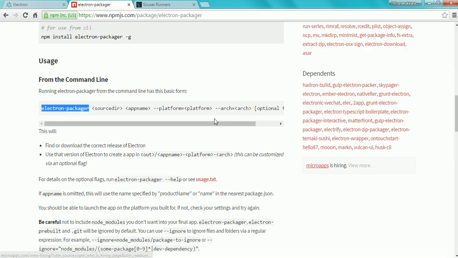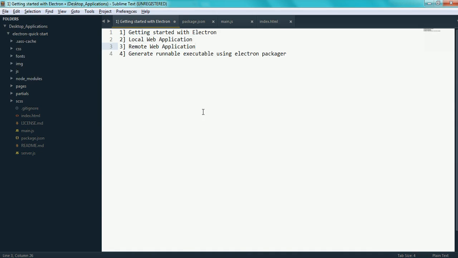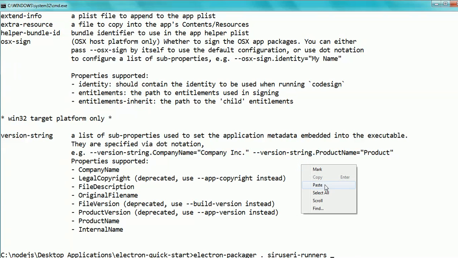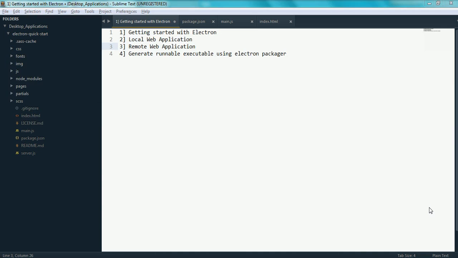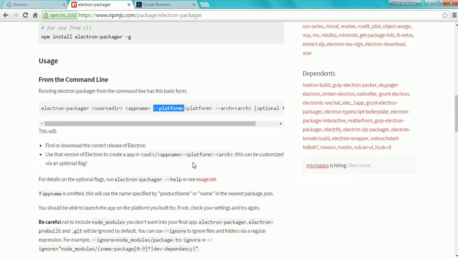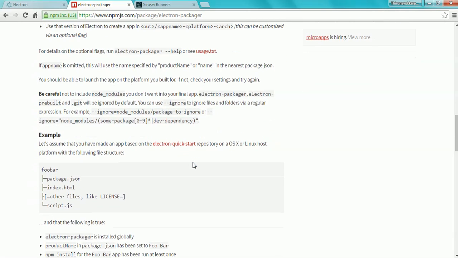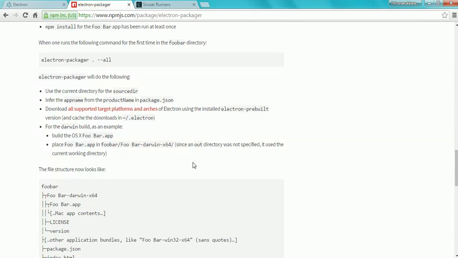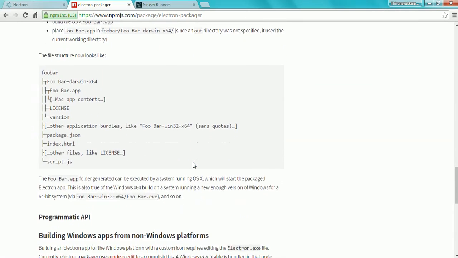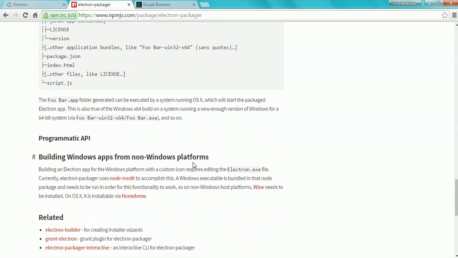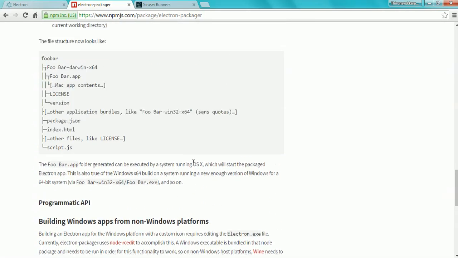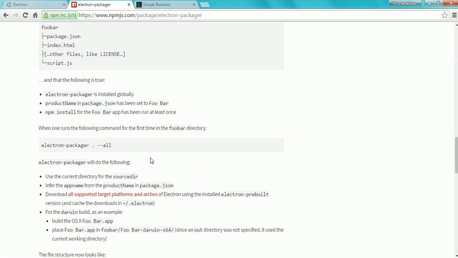Okay, series runners, and I will try to give the platform. Okay, the platform. You can specify the Windows platform, or else if you want it for everything, consider if you want it for all the platforms, then you can give all.